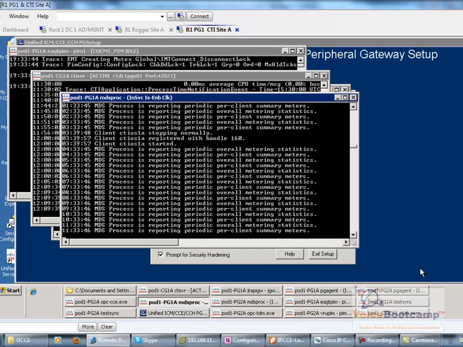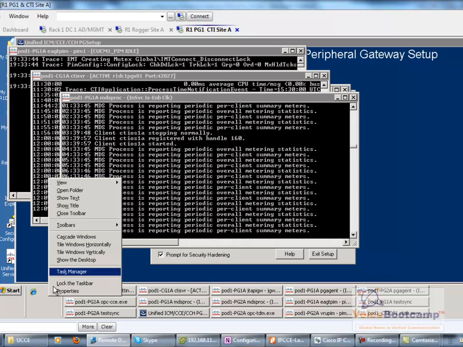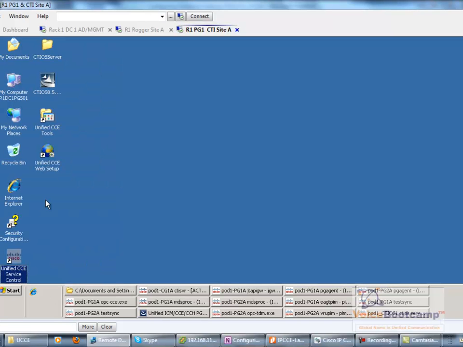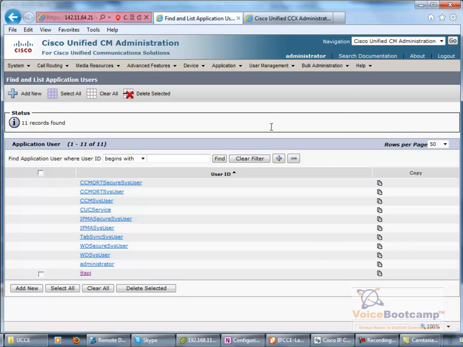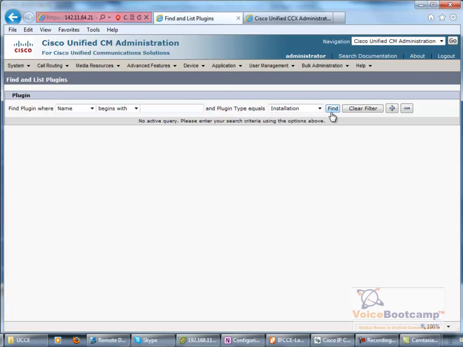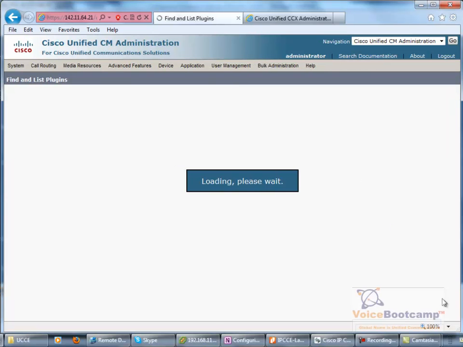In the PG server, you have many different processes that are running. So right now we're just going to minimize all this. What you want to do is, from the PG server, log into the Call Manager server first, and then once you log into Call Manager server, go to application menu, go to plugin. When you go to the plugin, you want to download the JTAPI client plugin on this server, because this server is going to communicate with Call Manager, so it must have the JTAPI client with the latest update on it.